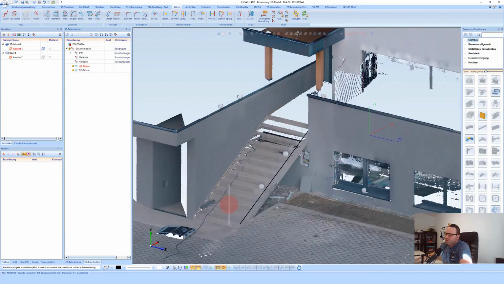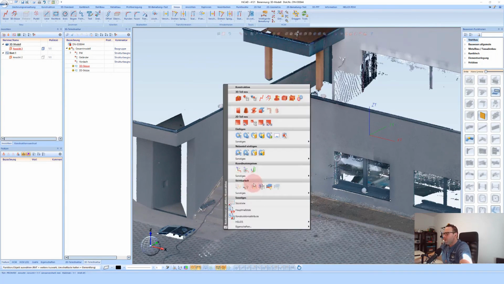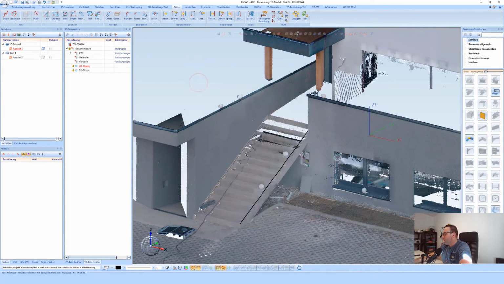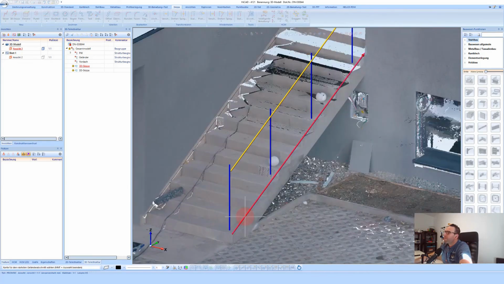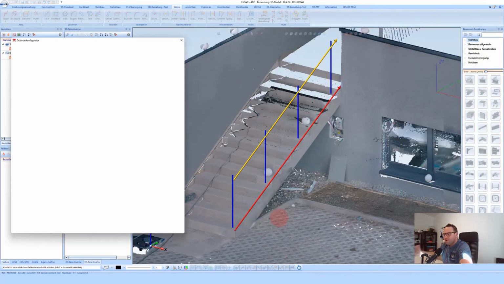I can switch the world coordinate system here with the W key, or here with the right mouse button, and I want to select the edge again here. The selection is completed with the middle mouse button, and then my dialog is started here.